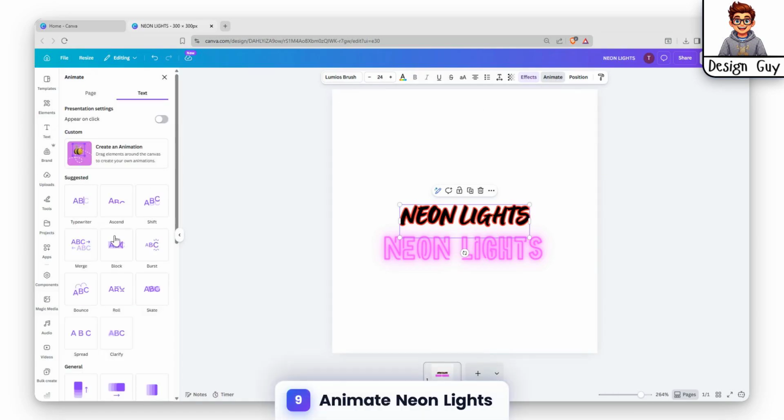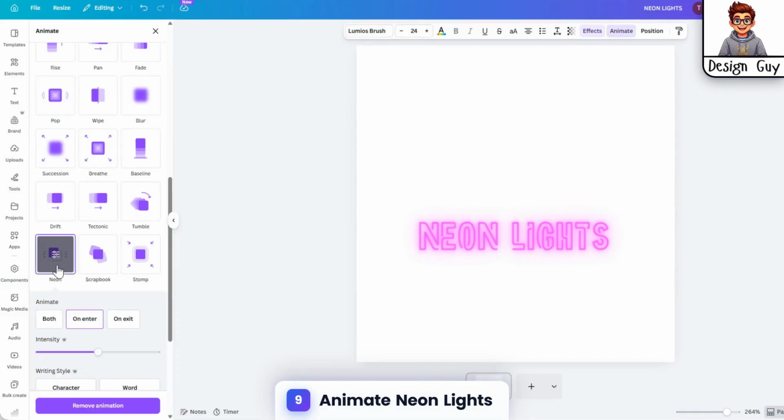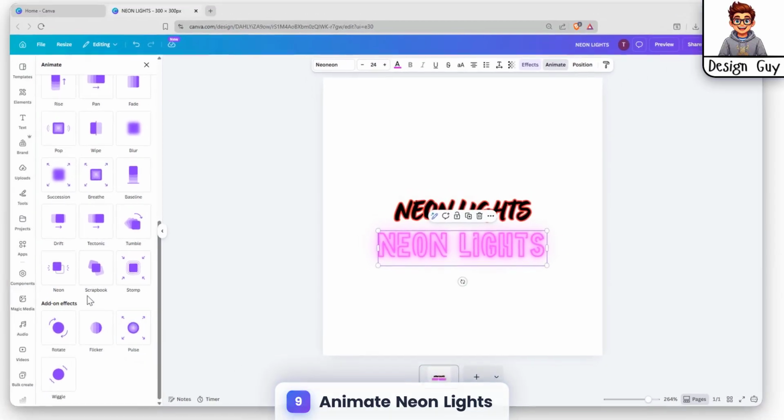Go to Animate and select the Neon Lights animation. Apply to your object by clicking the Animation option. Adjust the settings as needed to enhance the effect. This will create a vibrant, glowing neon look in your project quickly and easily.